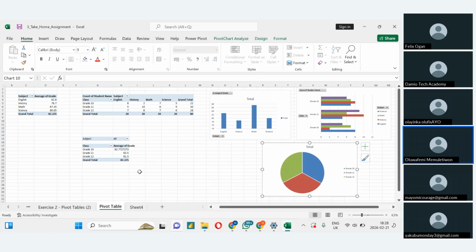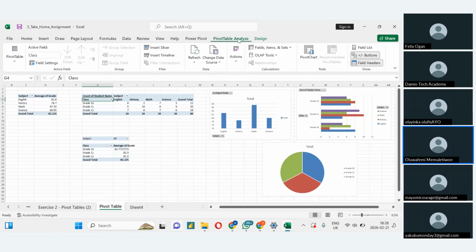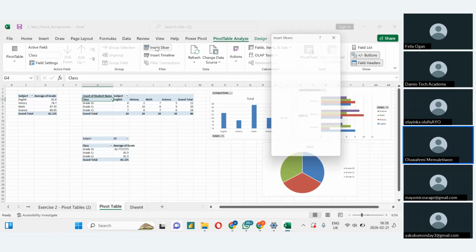You can use any of your charts to create your slicer. You can use this third one, this second one, this first one. All that matters is how you get your slicer to show. So I clicked on this second one. That's what I used. And I said, let me get my slicer. So I went to what? Pivot analyze. This is it up here. Then I went to what? Insert slicer.